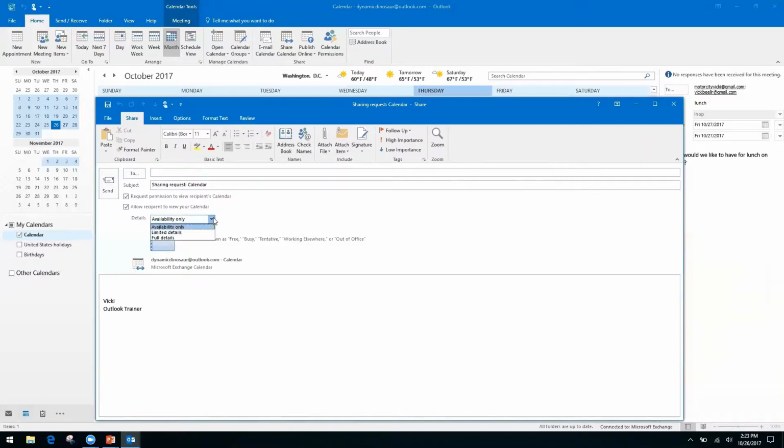You can also set the permissions here to show availability only, limited details, or full details. So if you show availability only, it's just going to be blocked off in the calendar by the color that you set. If you have limited details, it'll show just the title. If you show full details, it'll have everything that's available: what room your meeting is in, what location it's at, any other details that you put in there. So that is how to set the permissions there.